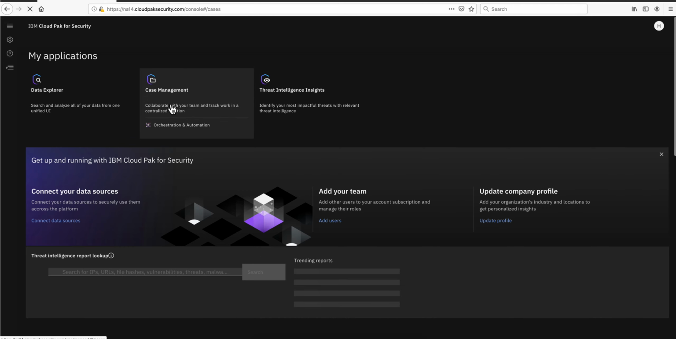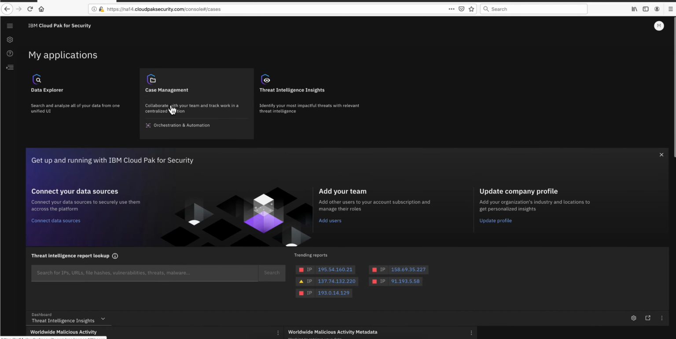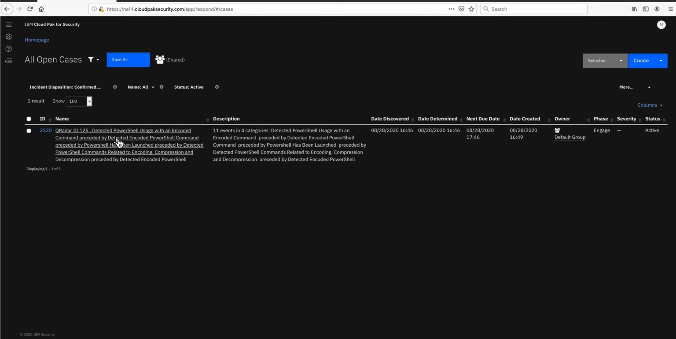So when we click into case management, we should see that a case has been opened with that offense that we sent here for investigation. Sure enough, it is here.